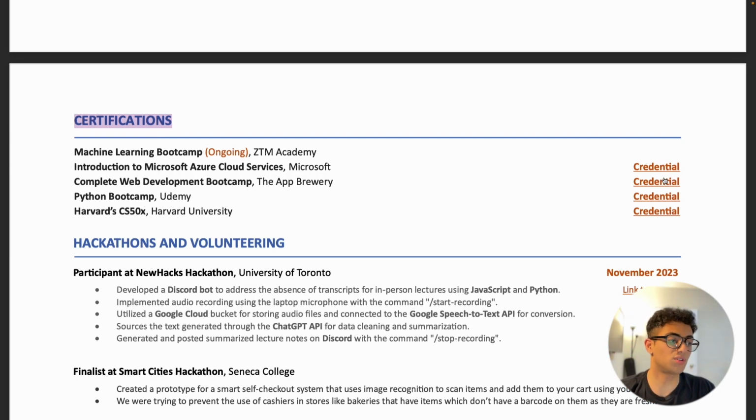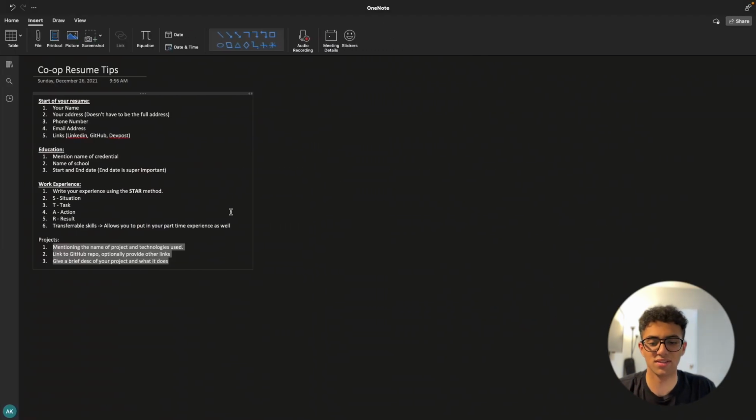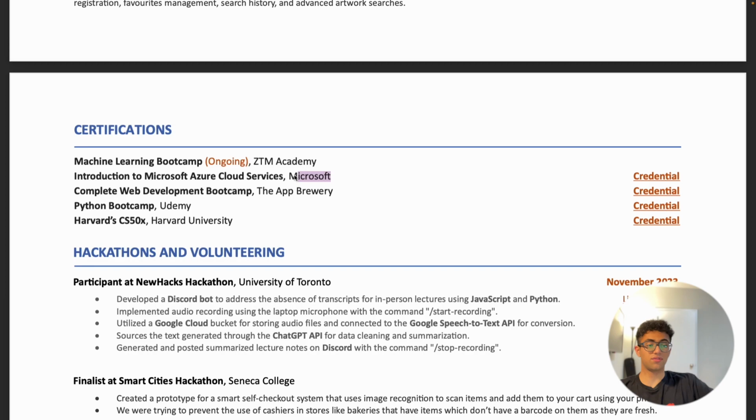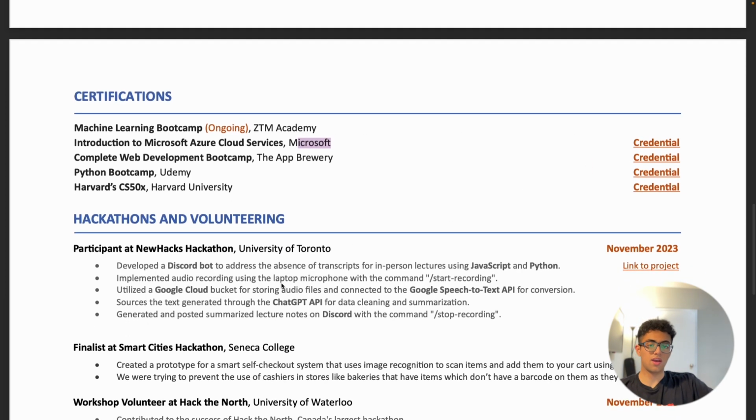I've linked to all the credentials here. This is completely optional. I'll not really write this in the OneNote again because it's optional and it is customizable. So it's not really a holy grail that you need to follow in this case. For me, I just put in the name of the certification, the issuer for that certification, and a credential here that you can click on.